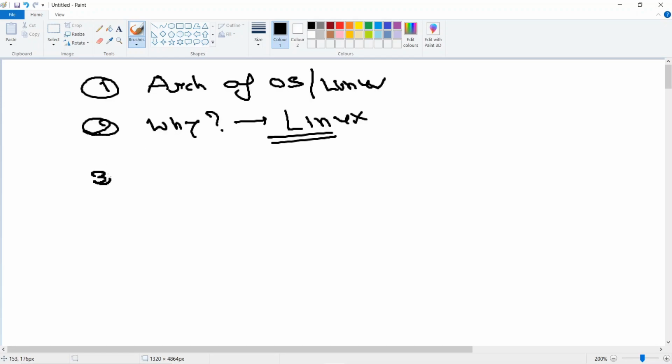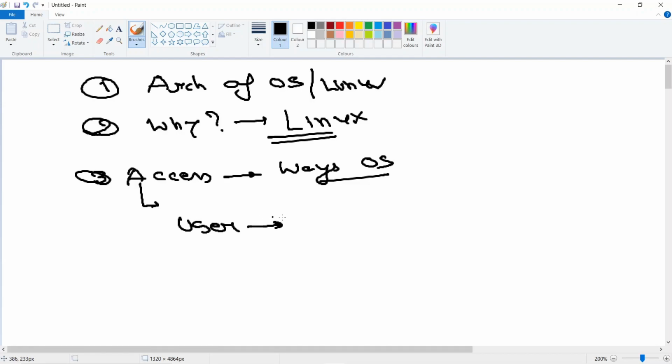Third is the ways to access the operating system. So let me start with this topic only. As you all know, the user is interacting with the operating system. Why is the user interacting with the operating system? The one and only use case to interact with the operating system is to run some app, or run some program.